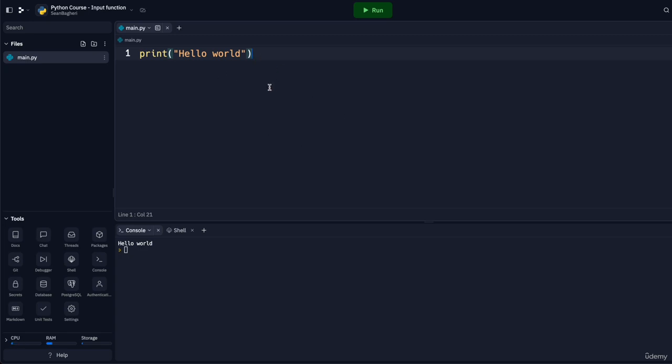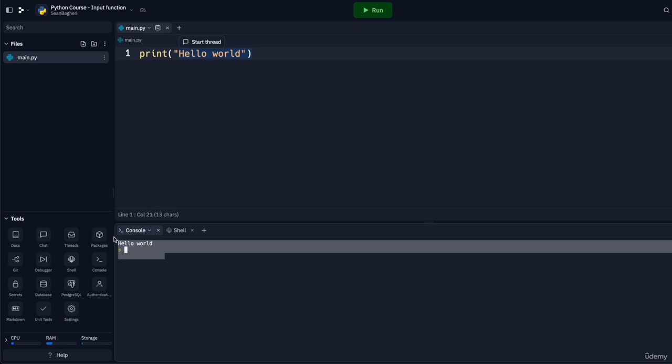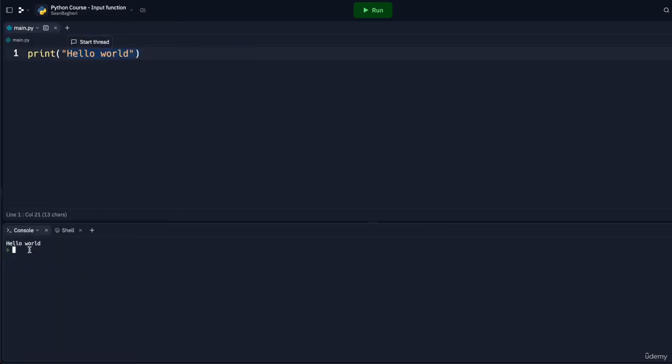But the problem with print is that obviously this is not a program. It's just something where you tell the computer to write something and it's going to just spit it out and you're done. It doesn't really do anything. So what if you want to receive information from the user? And this is where the input function comes in.